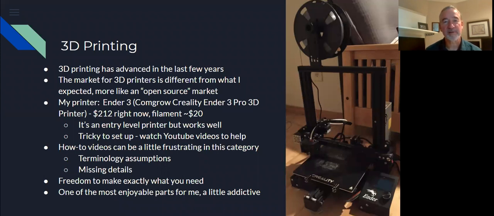And it's a little addictive. I really like starting a print job in the morning, coming in mid-morning to see how it's doing, and it's just cooking away, making this object that I designed. There's something about it that's very tangible and rewarding.